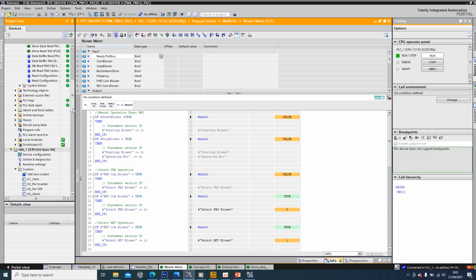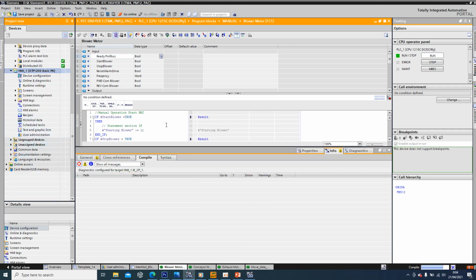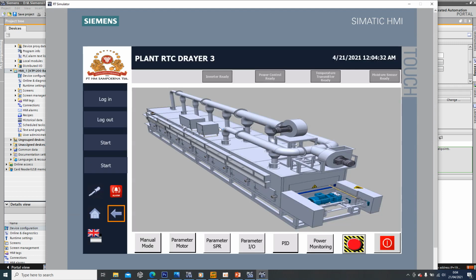Now I want to show you my progress project. And this time I want to show you my progress. Here is my progress. I want to simulate my HMI. I will show you my HMI design. Wait a moment, because the system must compile my programming. Okay, now I want to show you. I want to explain my design.